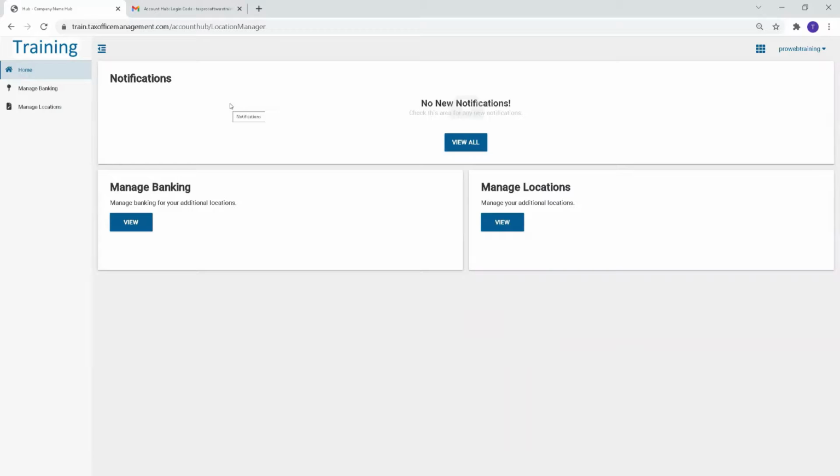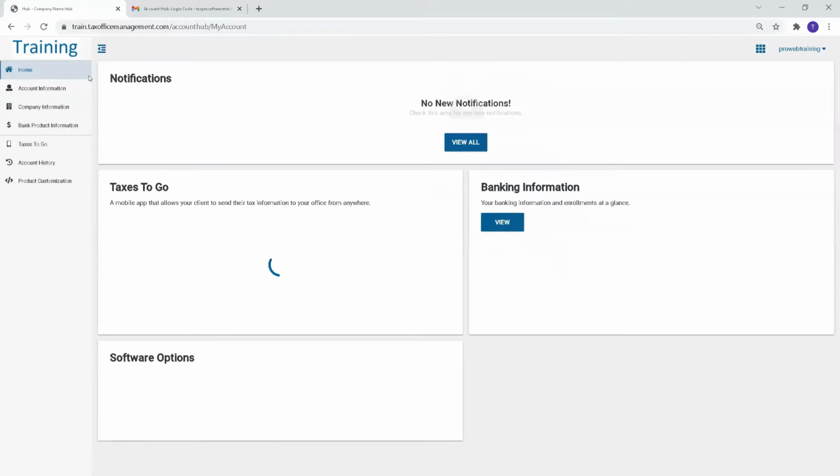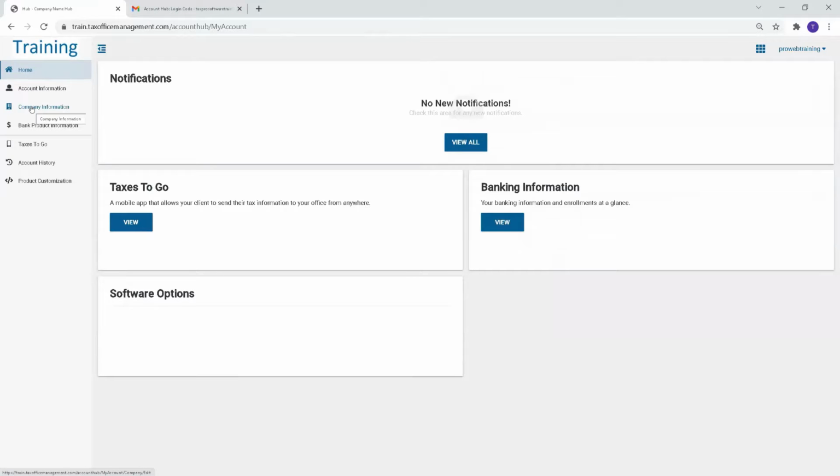So to review, at the start of every year, you would select the app switcher, go to My Account, make sure the company information is accurate. You'll need to verify that at least once a year. Submit the bank enrollment application for the master refund under bank product information.